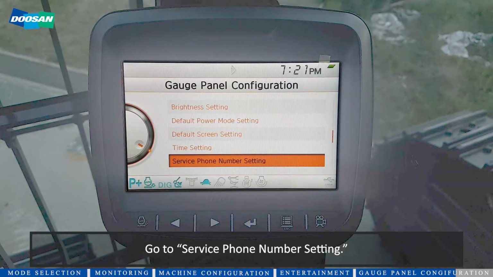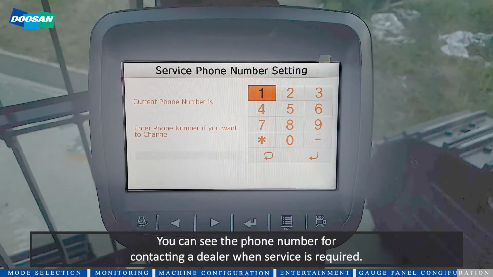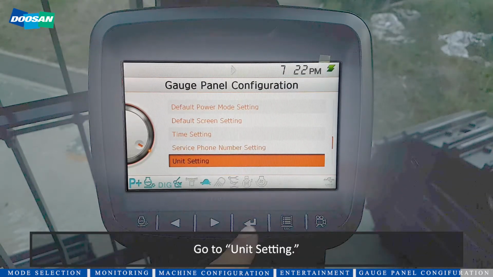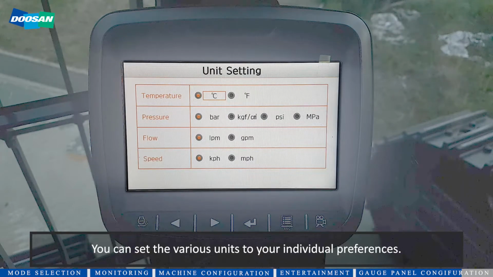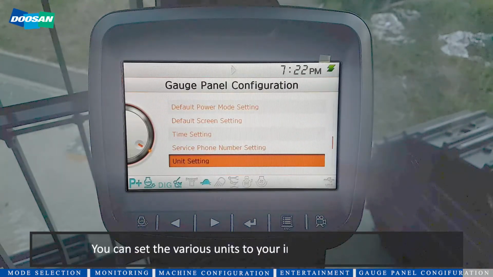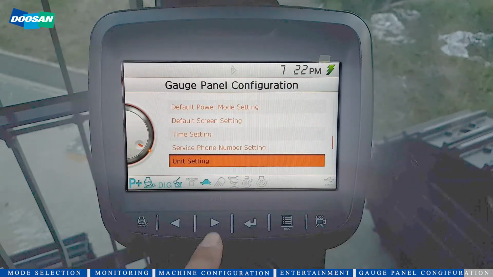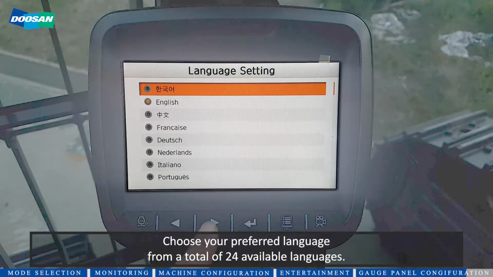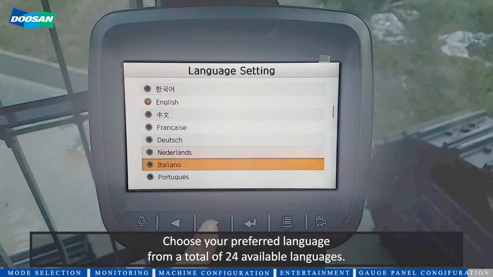Go to service phone number setting. You can see the phone number for contacting a dealer when service is required. Go to unit setting. You can set the various units to your individual preferences. Go to language setting. Choose your preferred language from a total of 24 available languages.